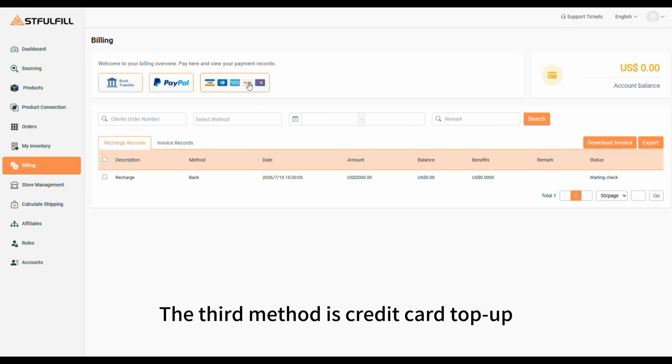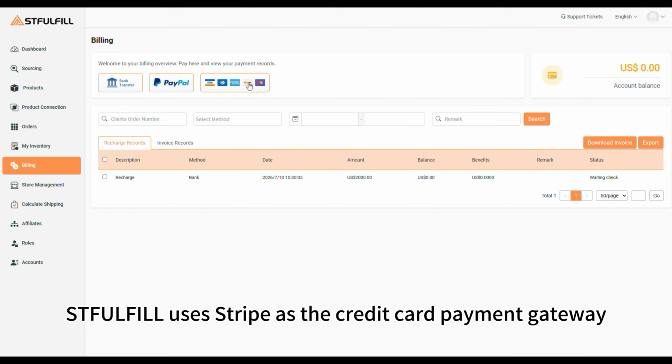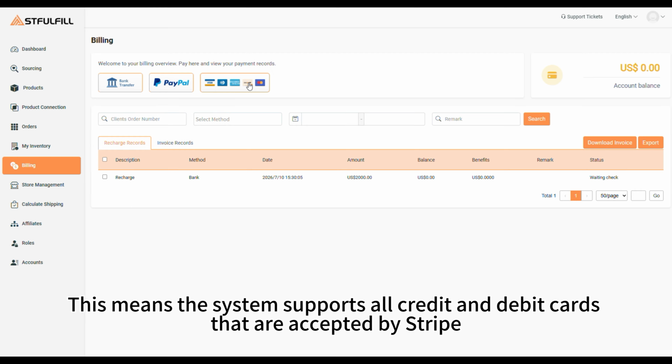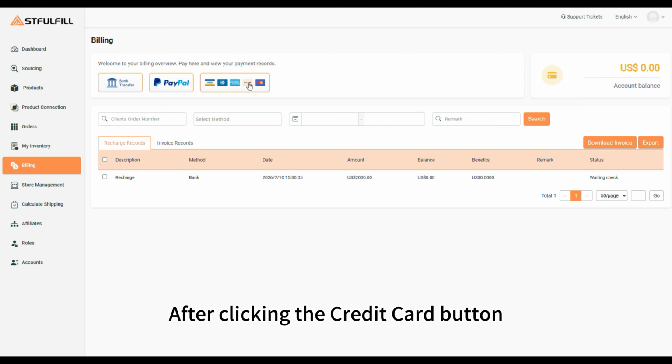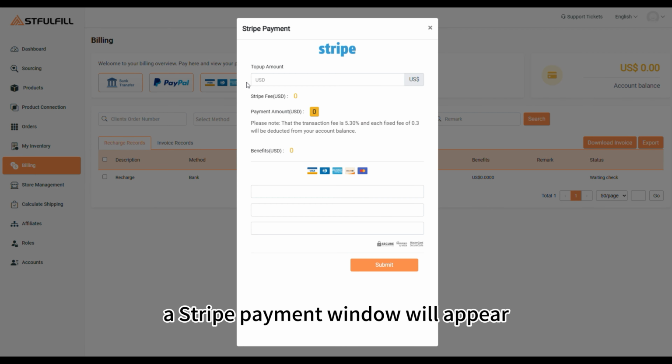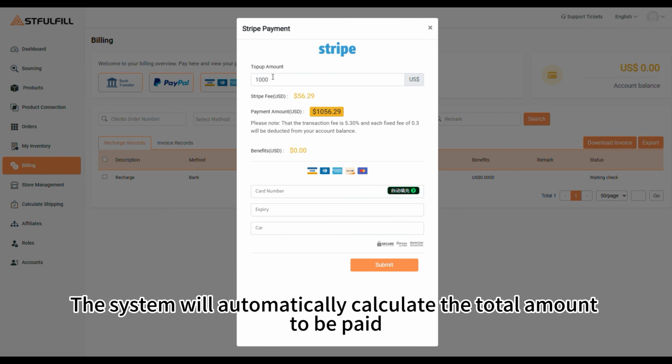The third method is credit card top-up. STFULFILL uses Stripe as a credit card payment gateway. This means the system supports all credit cards and debit cards that are accepted by Stripe. After clicking the credit card button, a Stripe payment window will appear. Enter the amount you want to top up. The system will automatically calculate the total amount to be paid.